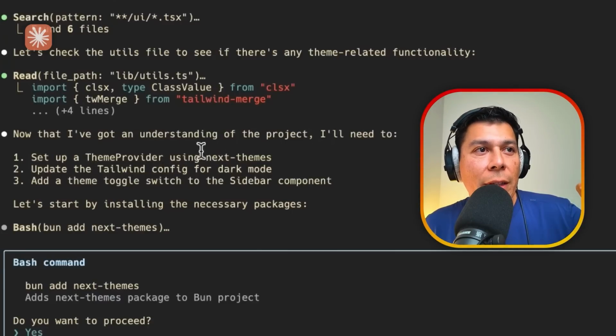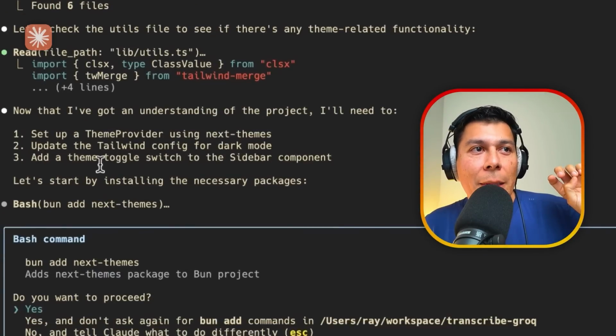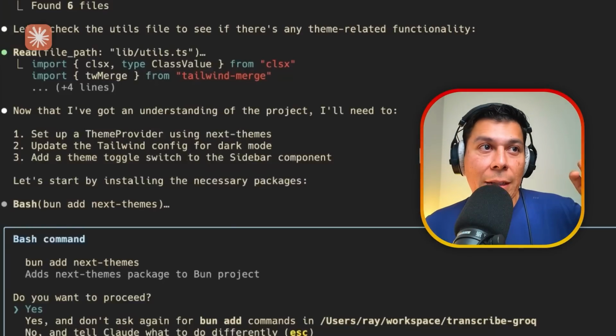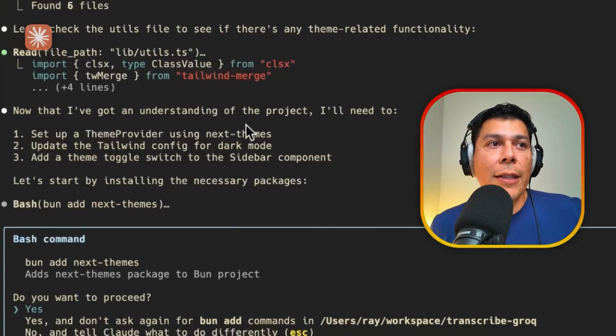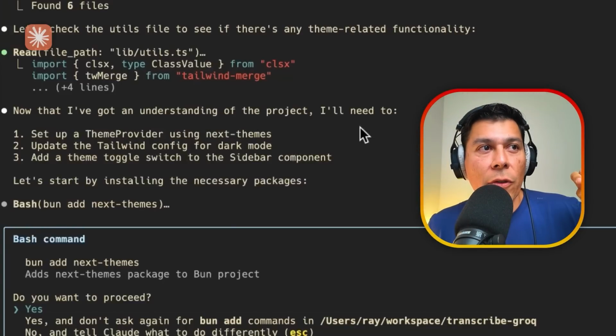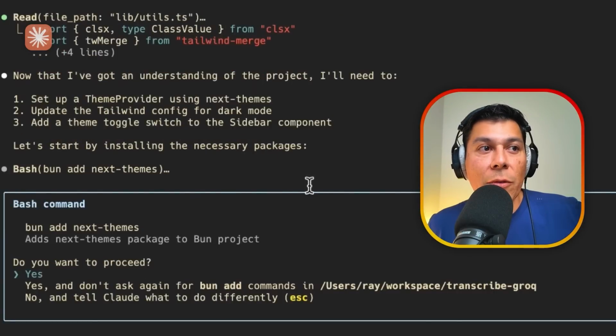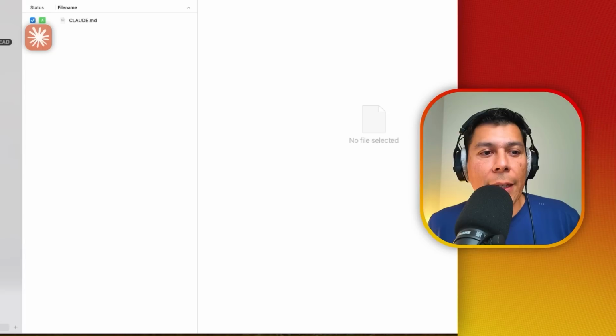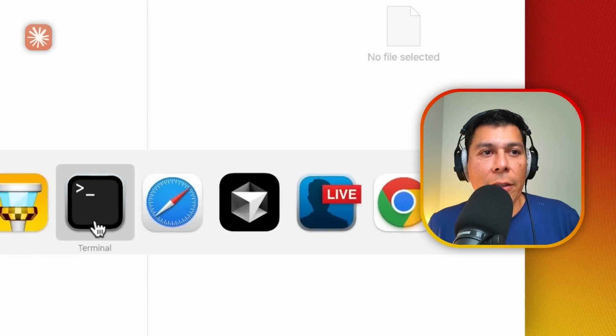Let's set up a theme provider using Next themes. Let's update the Tailwind. This is exactly what you would do with Shad, because it knows I have a Shadcn configuration. Update the Tailwind config to dark mode, add a theme toggle switch to a sidebar component. So it actually wants to have me do this type of thing. And then I'm going to ask the same question in Cursor and just see what it does.